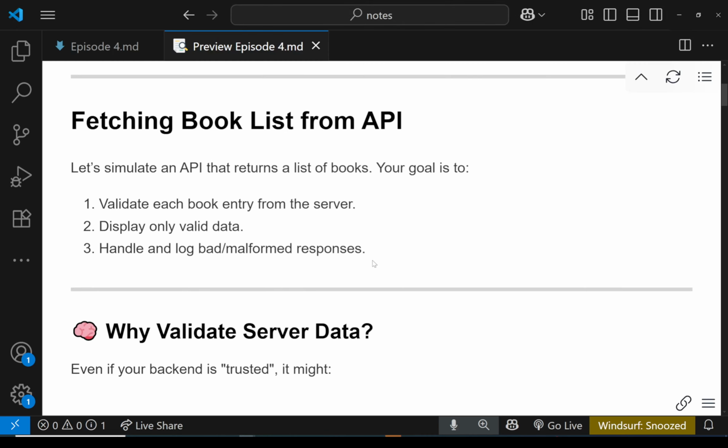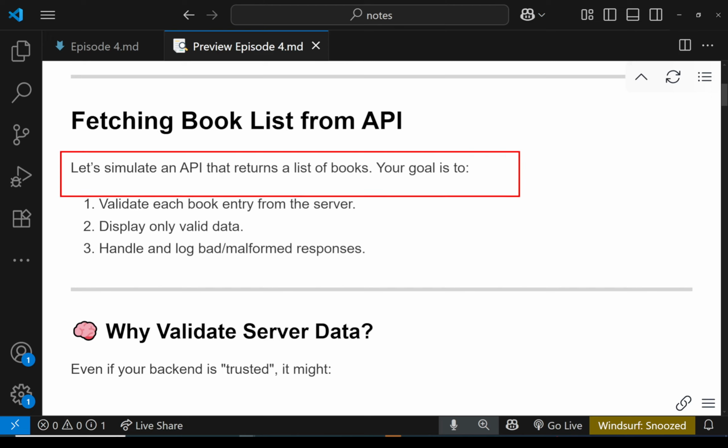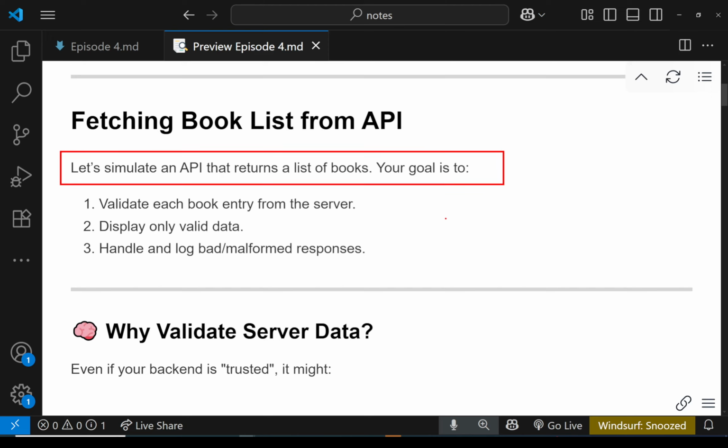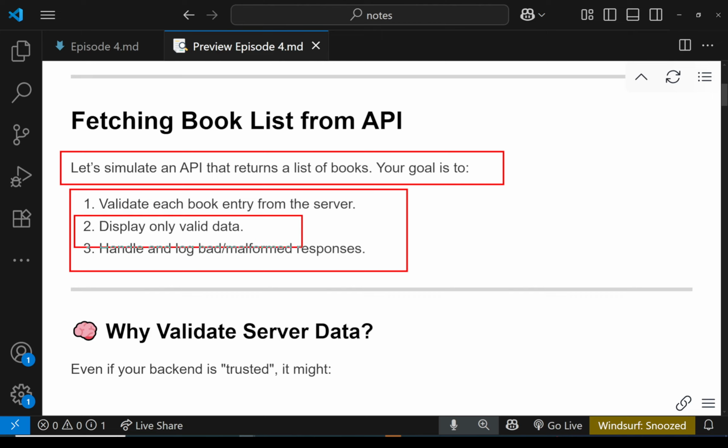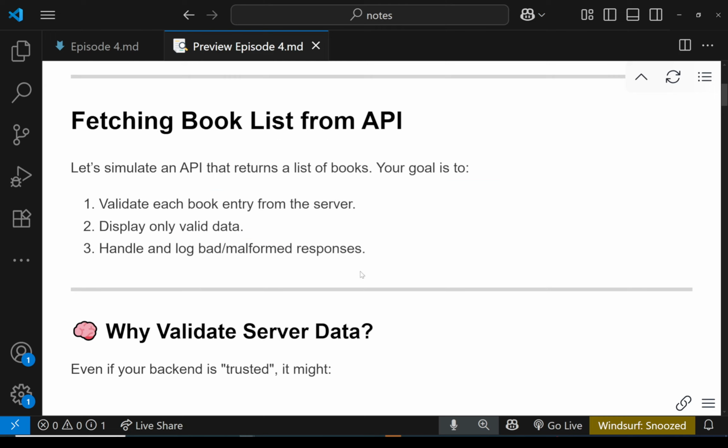In this episode, again, we are going to create a fake API. We're going to simulate an API that returns a list of books. And we want to validate each book entry that we get from the server. We want to display the data only if the data is valid based on our schema, and we want to handle and log bad or malformed responses.